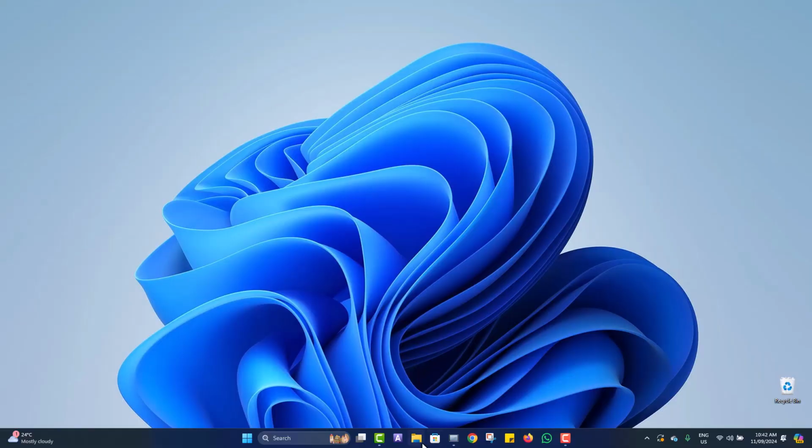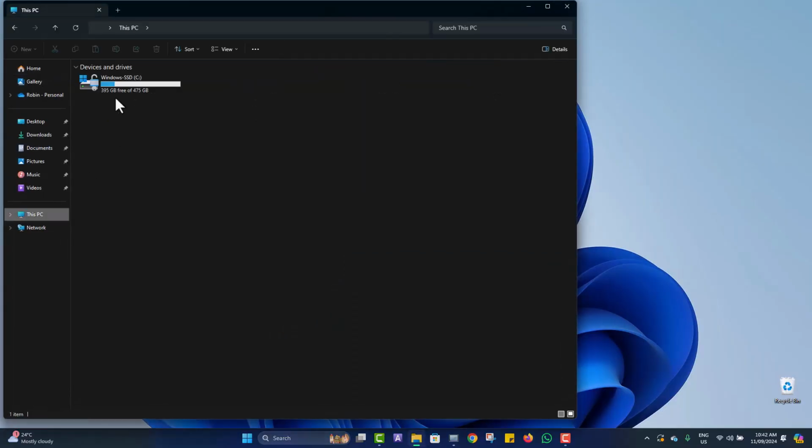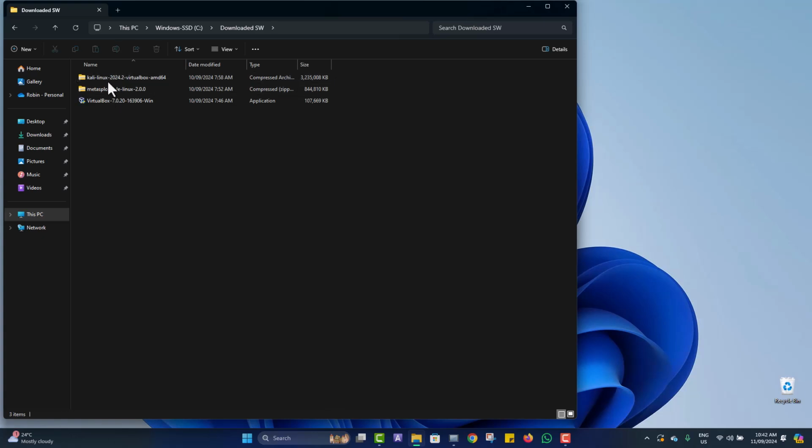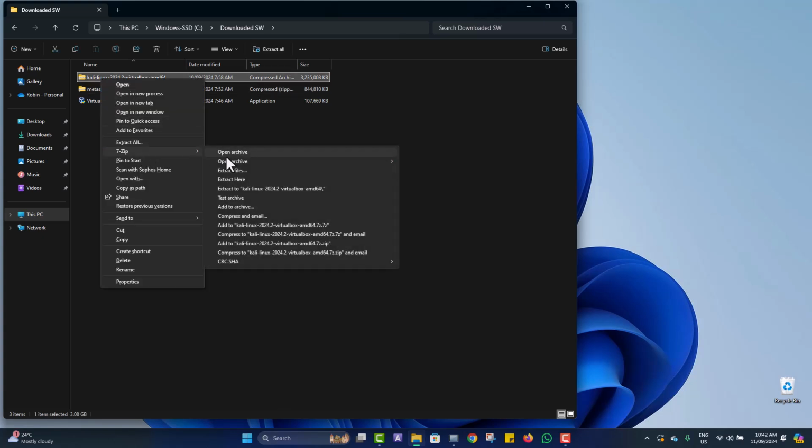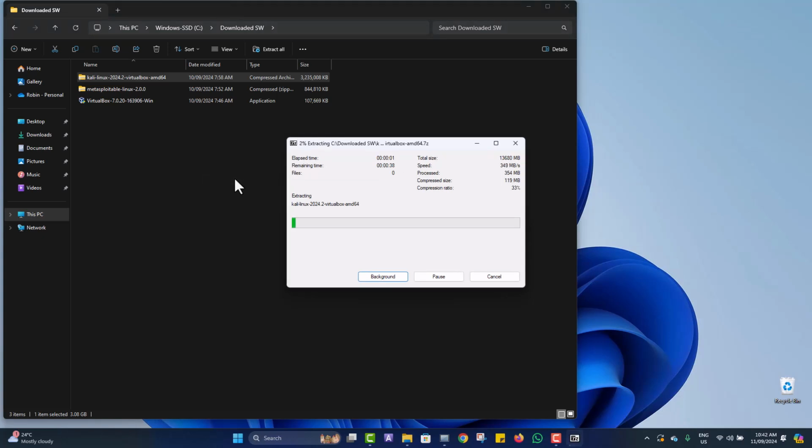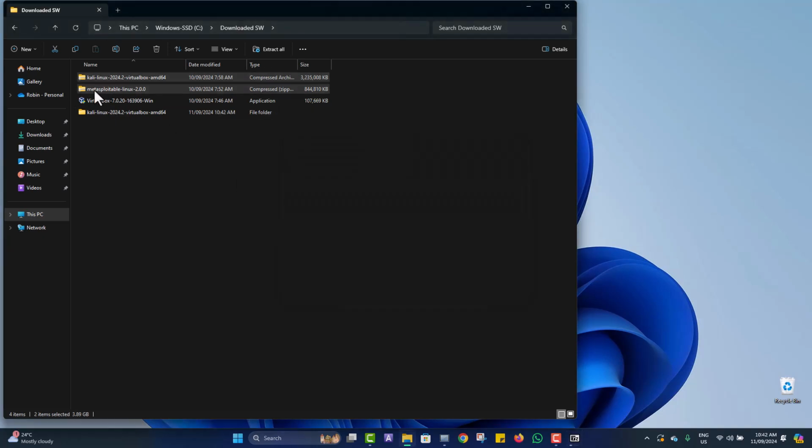I have downloaded the softwares in my C drive, and if you go to the location, you can see we have all the files over here. The downloaded file for Kali and Metasploitable are compressed, so I have to uncompress it first. So I'll go to 7-zip and extract it here. You have to do the same thing for Metasploitable machine too.